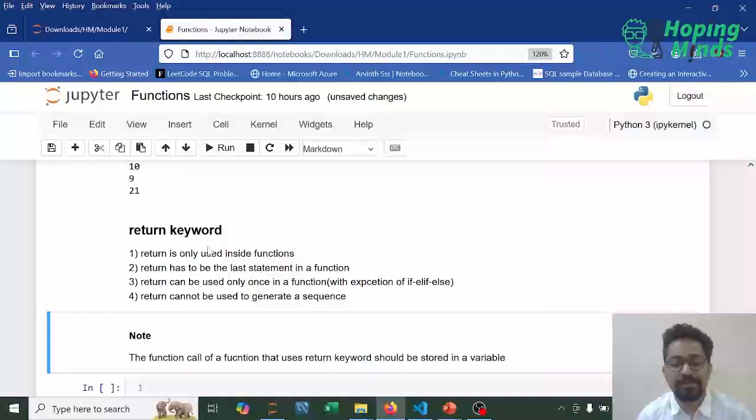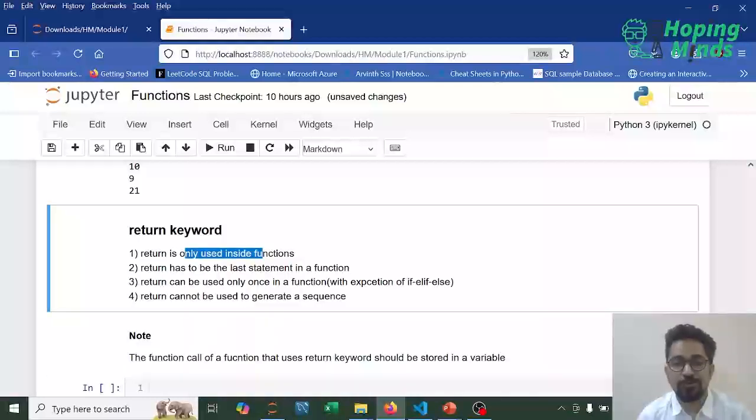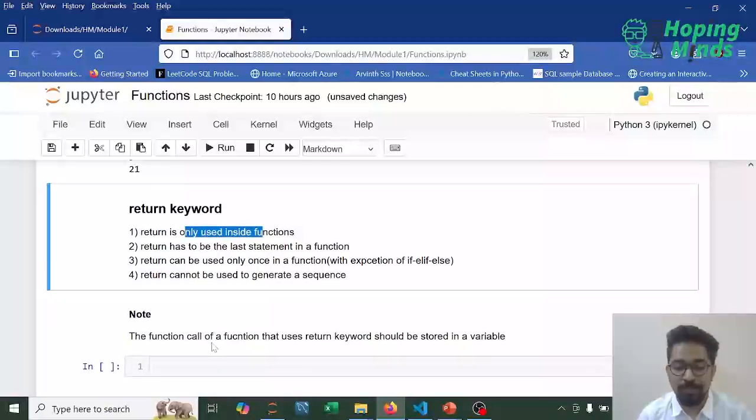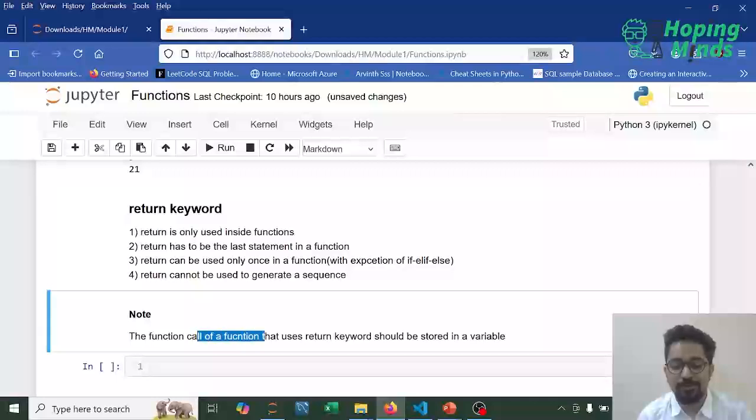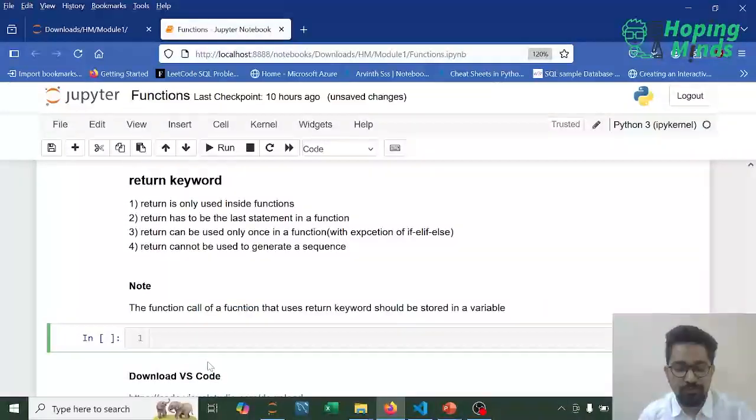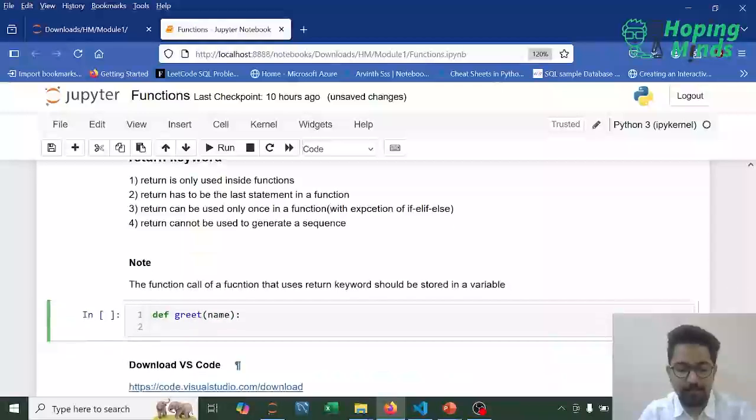So why are we essentially using the return? Because we want to store the function output. We are using the return keyword to store the function output, right? I'll give you an example. Suppose I want to greet someone. So greet name. And over here, what is my greeting message? I can simply write it like this. Return welcome plus name. So this is how I've defined a function.